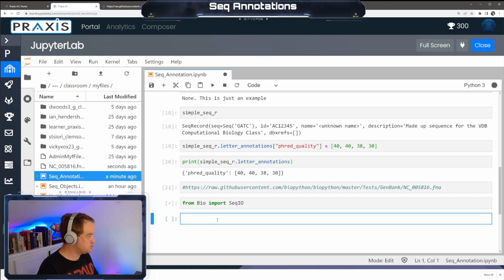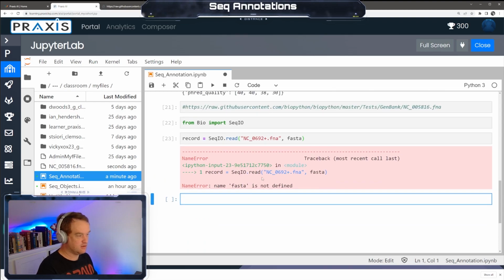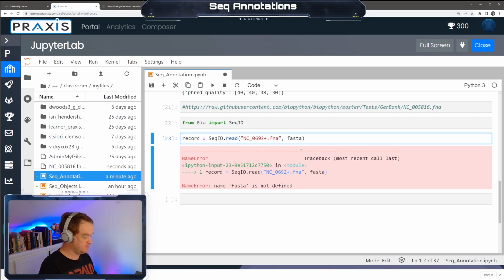and record equals SeqIO.read, and I'm going to say the name of my file, NC_005816.fna, and then I'm going to tell it what kind of file it is. I'm going to say it's a FASTA file. What did I? Oh, I have to put quotations around it. That it's a FASTA file.